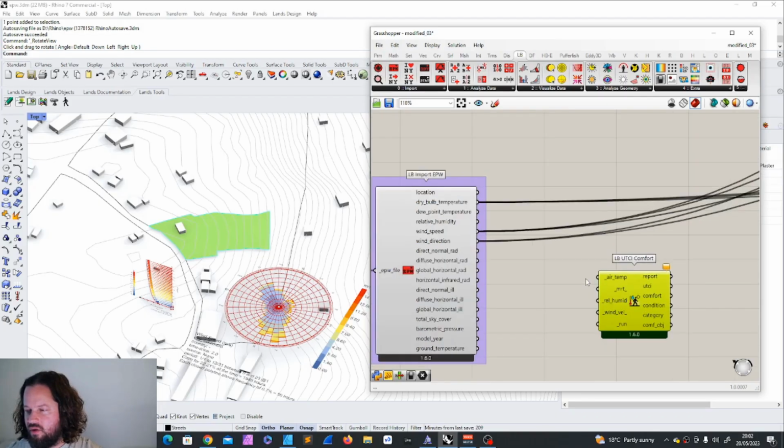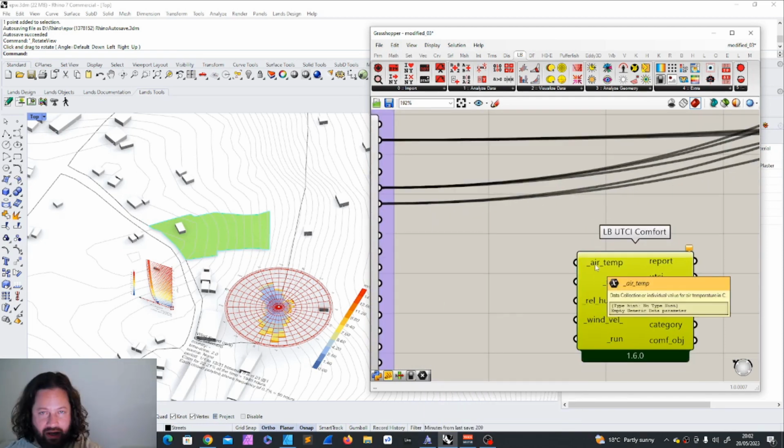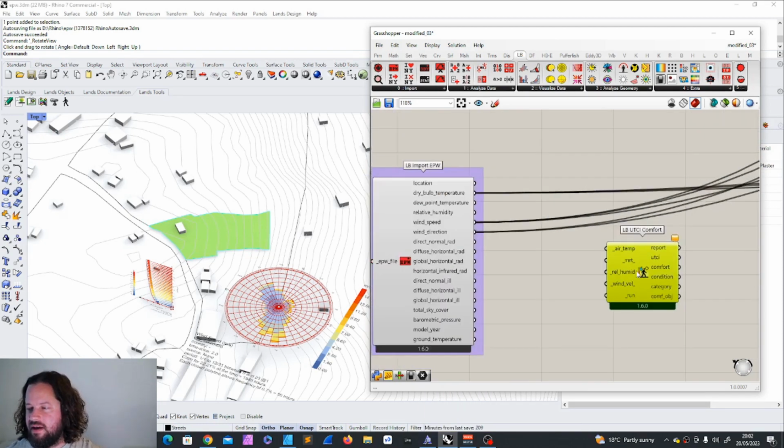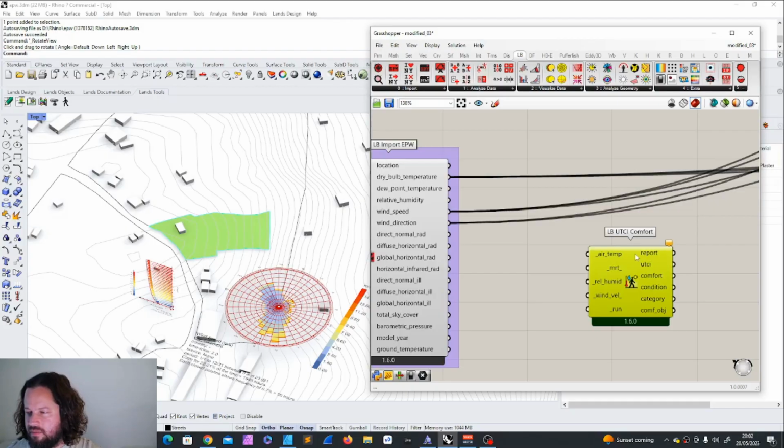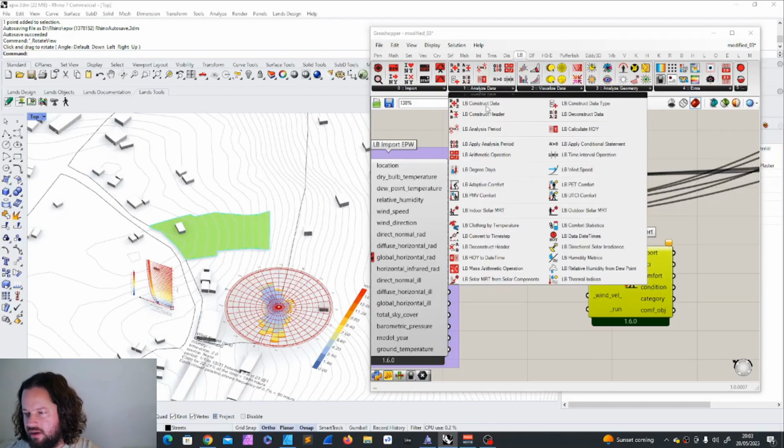All right, so the UTCI, as you know, all the inputs are always the same. If there's an underscore at the beginning, it's a mandatory input. You need to put something in. If there's an underscore at the beginning and at the end, then it is mandatory, but it has a default value. And if it has only an underscore at the end, which can also happen, then it's an optional input.